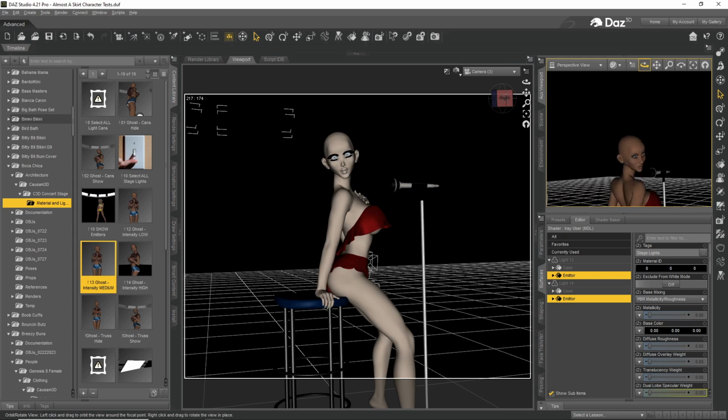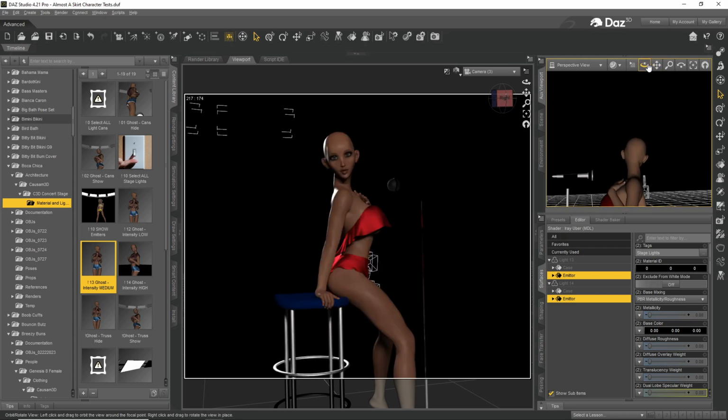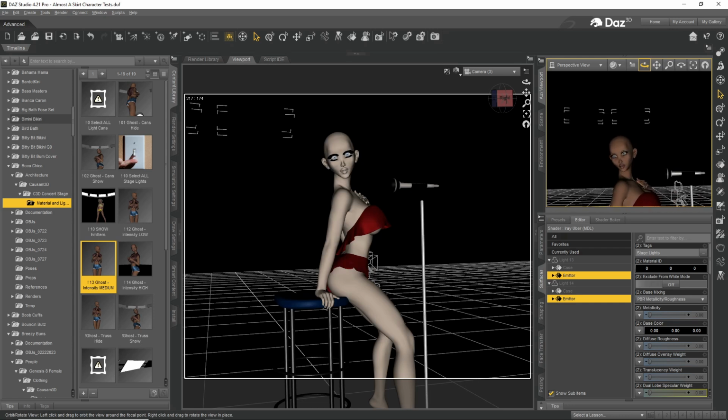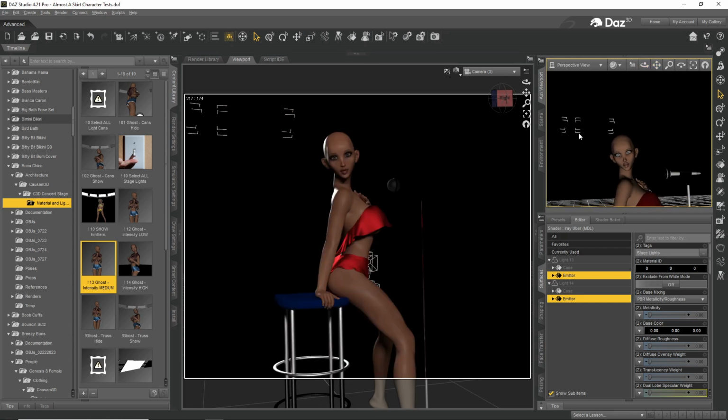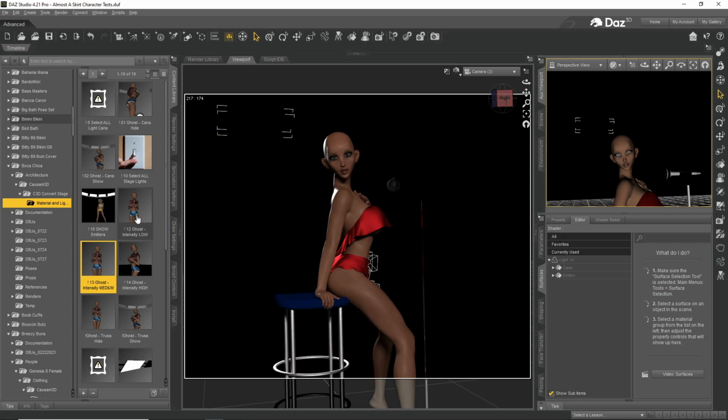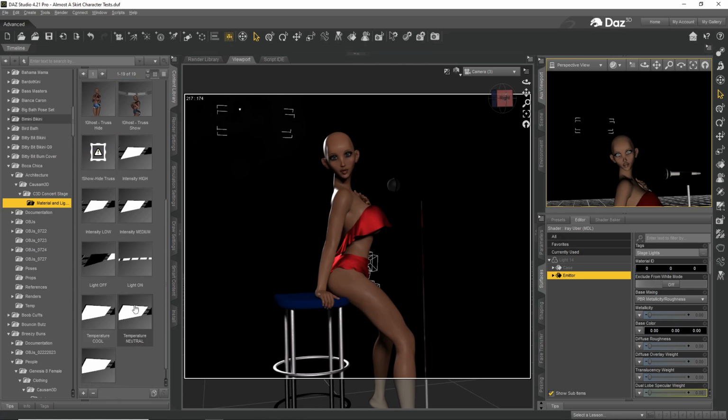Okay. So now we have some lights on in front of her, although you can't see them. We have some lights on behind her. I want to get rid of this one. Let's turn that off and make sure I've got the emitter here. Light off. There we go. Now we just have the one. And that makes it kind of a dramatic setup, don't you think?